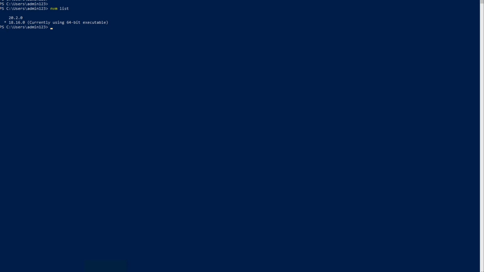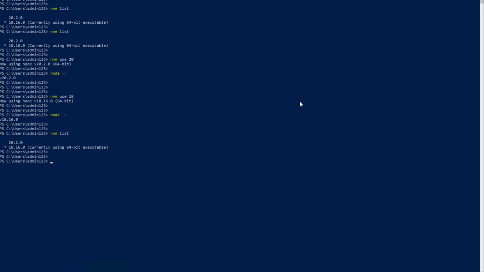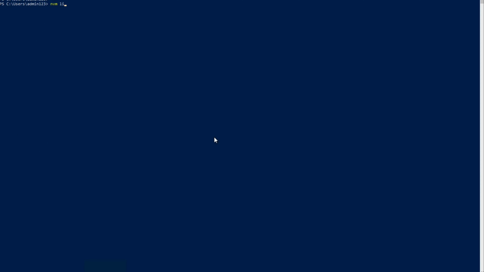Yeah, we have two versions. You can actually see with the list command, we have installed version 20 and we have installed version 18. So in the same way, you can use the use command to switch between Node.js versions. You can install a number of Node.js versions, and you can use the use command to switch between these Node.js versions.